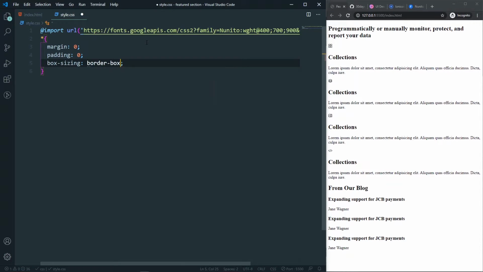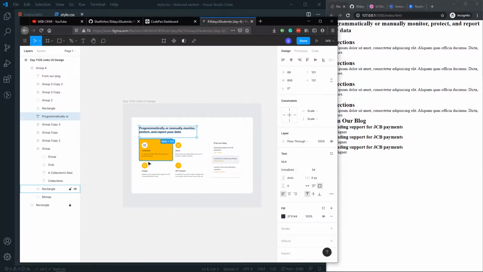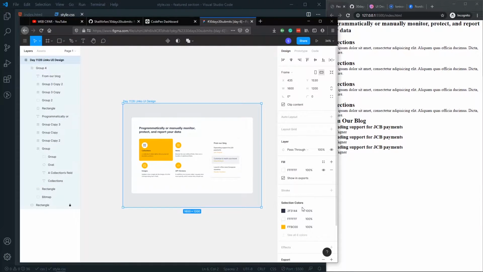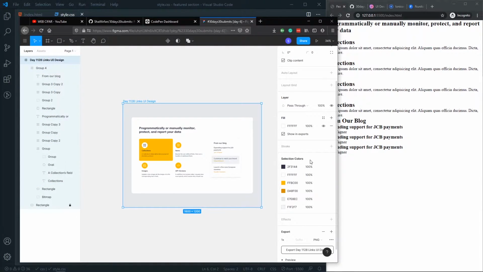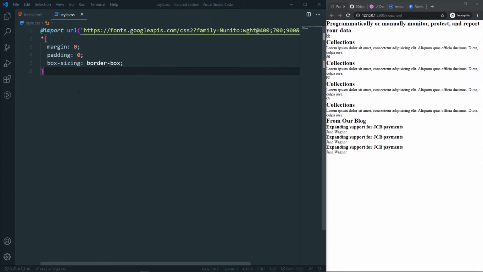Box sizing, border box. So now, as you can see, we don't have those extra gaps in our website. So looking good. After that, let's get the colors from our Figma design. As you can see, they used so many colors in their Figma design. So just grab those colors and create variables for them.